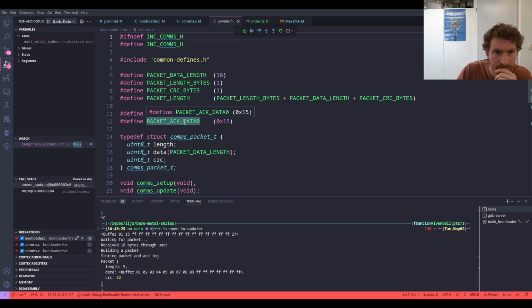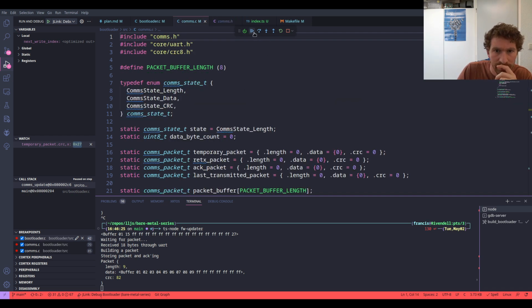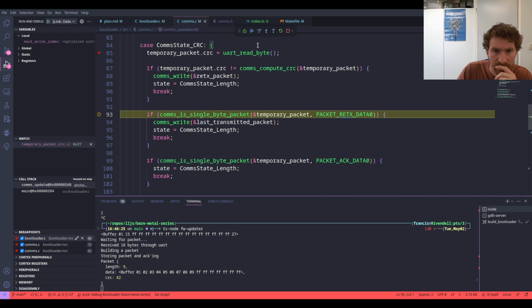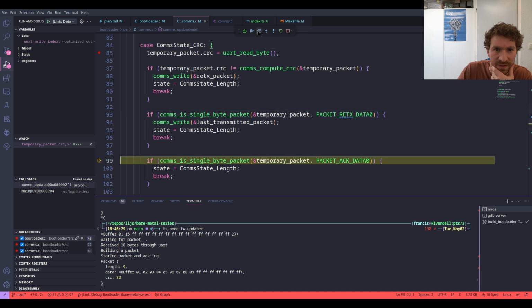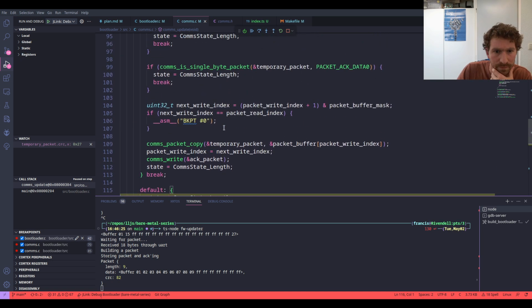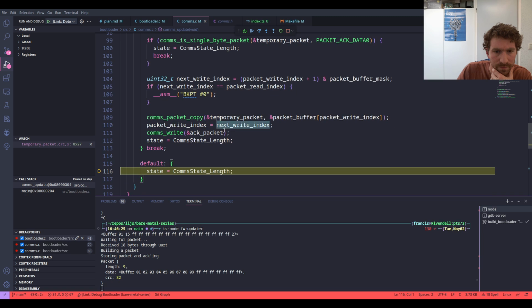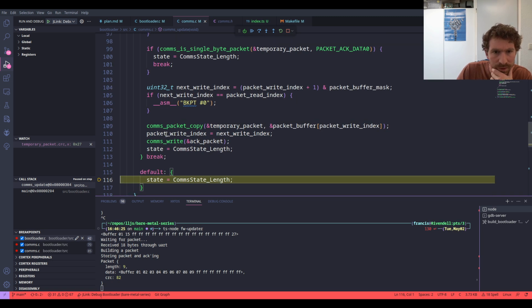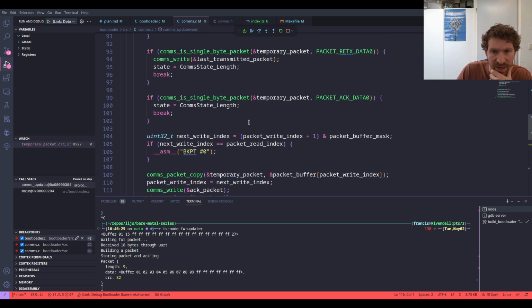Hex 15. No, it's the same. So have I just really missed something here? We actually checked, we went through the CRC, it checked, so this is a single byte packet. It's weird that we end up here. I guess it ends up doing the same thing, so this break goes away. But because it was an ACK, we just went to that point.